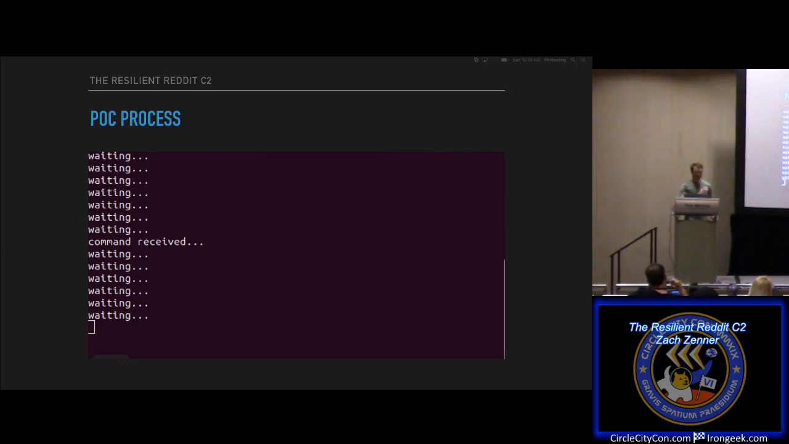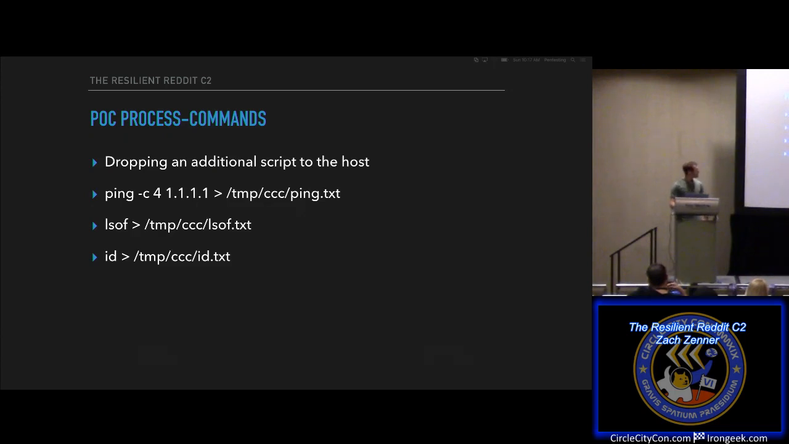So this is the script running. It calls out every 5 to 15 seconds. Once that timer ends, it'll go out to Reddit, pull whatever comment is the most recent, decode the Base64, and then pipe or send that out to a system call to perform the action. And then it just goes and waits for another command. And then we're off to the proof of concept demo. So I'll run the following commands.